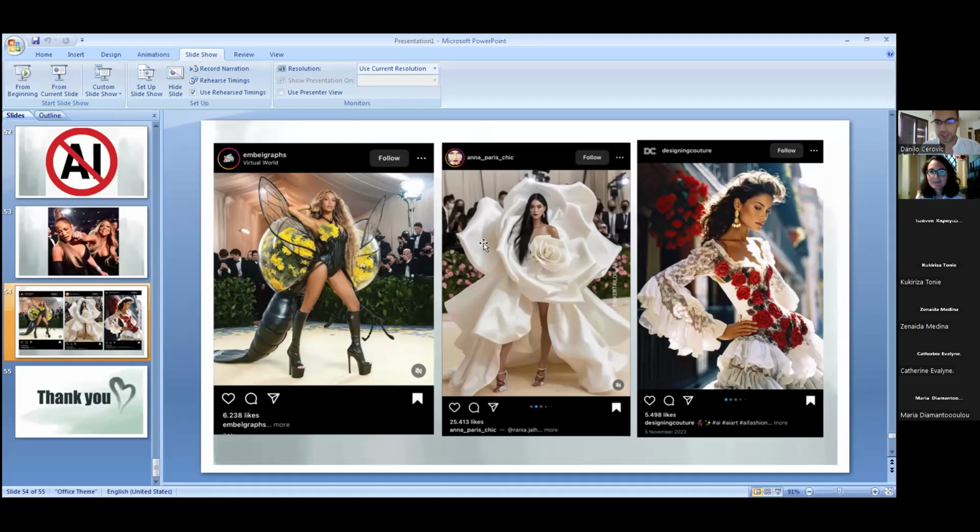What image do you see? It's the three girls. The butterfly. Now who is she? She is the artificial intelligence version of Beyoncé. And Beyoncé never attended this Met Gala this year. She was not there, but this image was very popular, and so many people believe that she came and she was wearing this. It's wrong, first of all, because she didn't want to come, she didn't come.